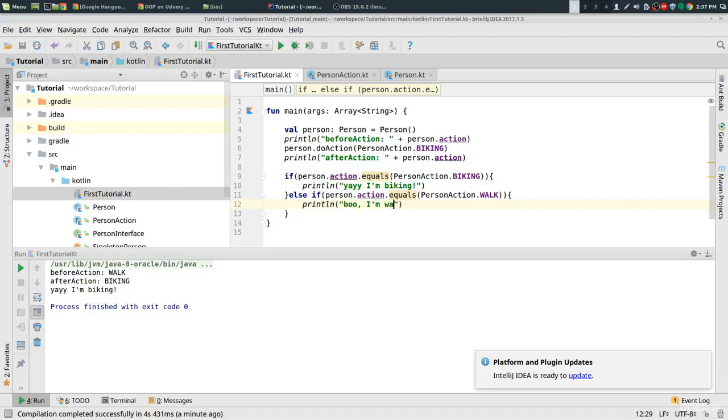boo, I'm walking, this is boring. You know, you can do a lot more things with it. For example, if you're making an Android app, you can say if you're running, vibrate the screen, or make the screen turn red, but if you're walking, make it yellow to indicate it's slow. You can do a lot of things here.